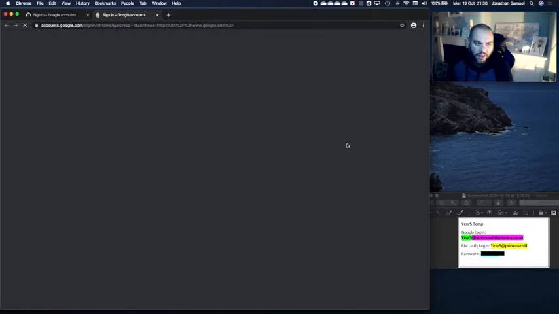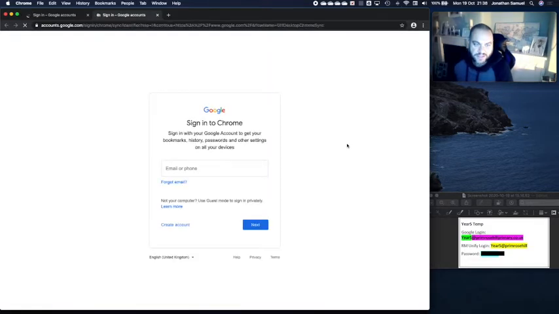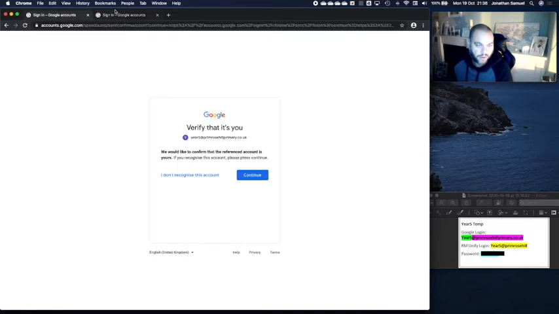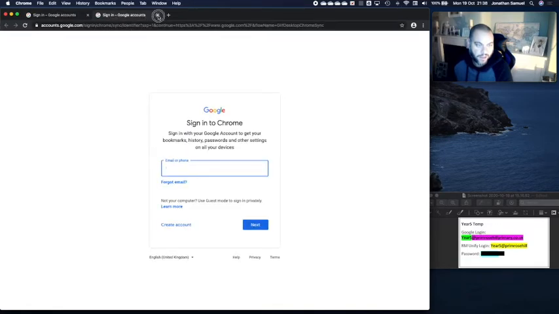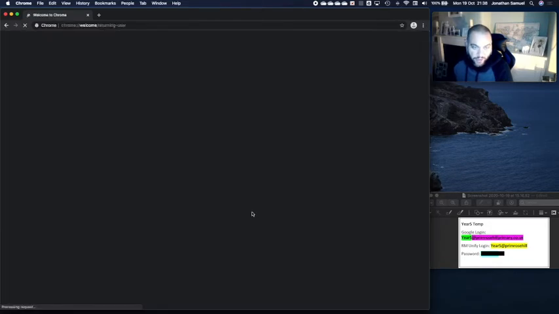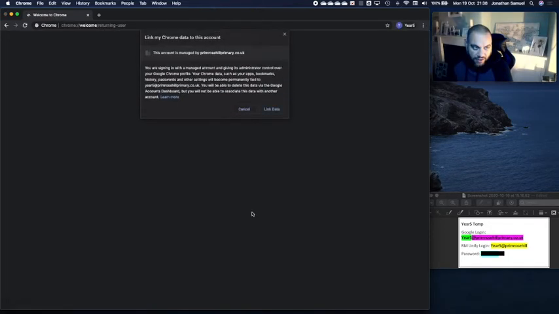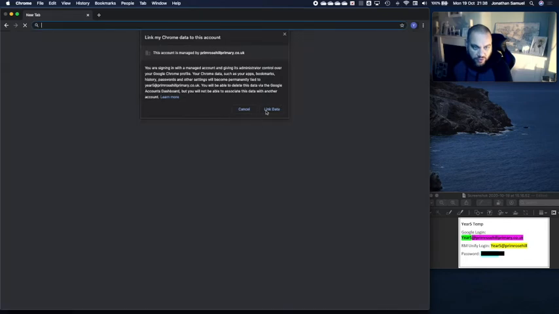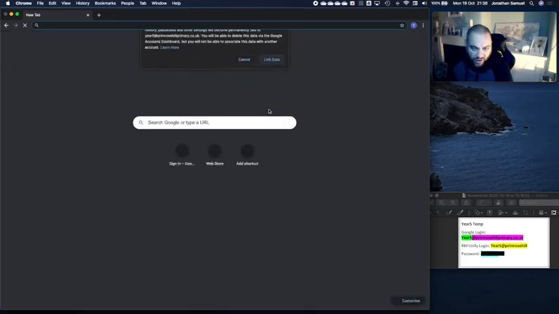And what's going to happen now is it's going to sign us in for the first time into the Google account. Now, we can get rid of this. If that comes up, get rid of this one, because you should have one that says verify that it's you. That should come up. You just click continue on there. And then this box will come up, and what you want to do is link data. So don't click cancel, click on link data.